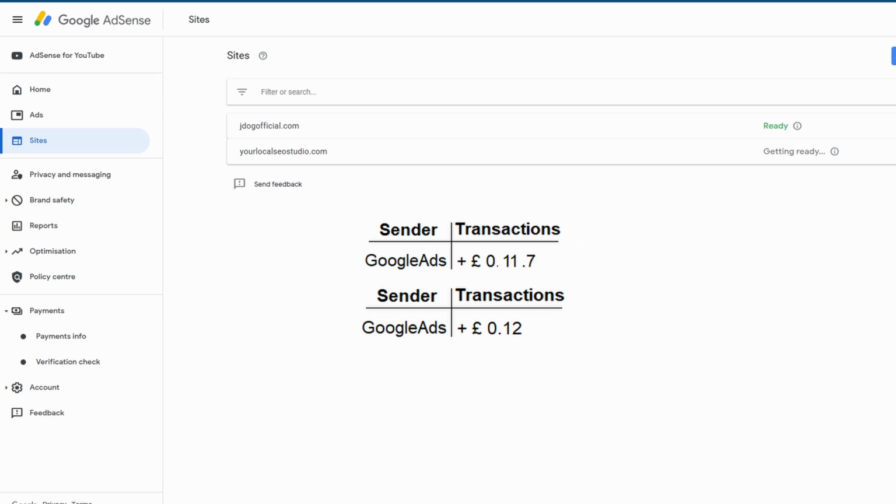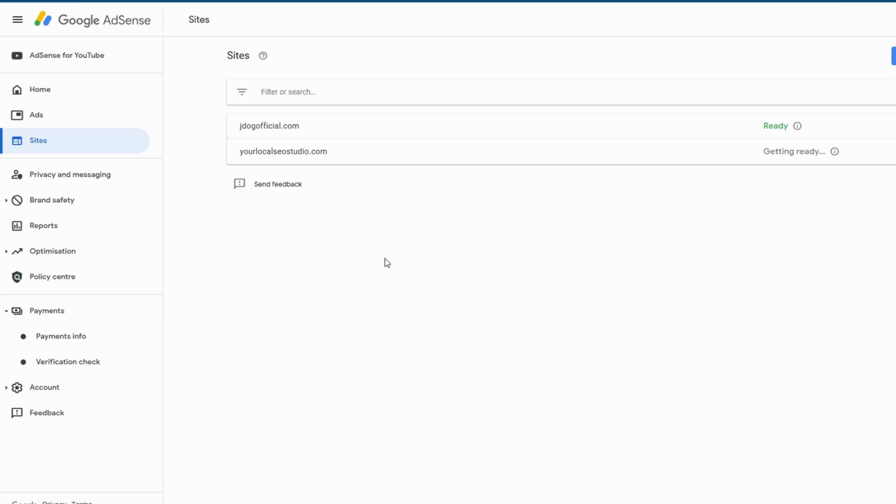So it might have been 11 and a bit cents, but instead it's shown as 12 on your bank account. So if that's the problem, make sure to ring your bank up. They'll tell you the exact amount that was actually sent through, and then just verify your payments like that.